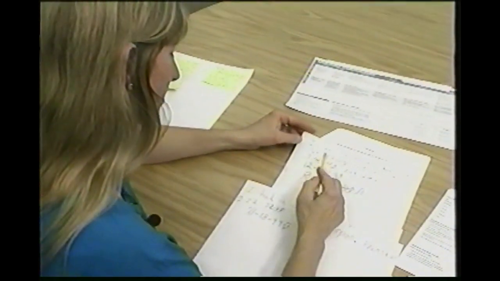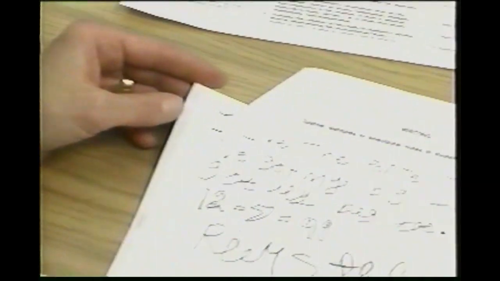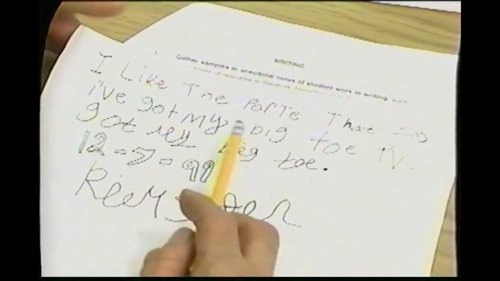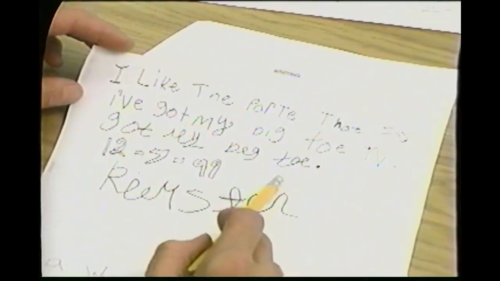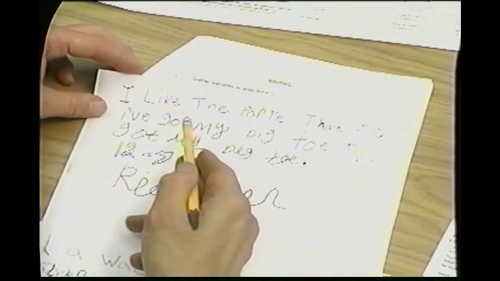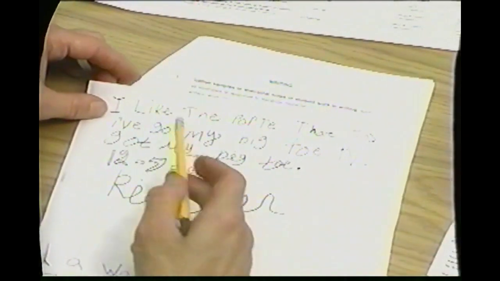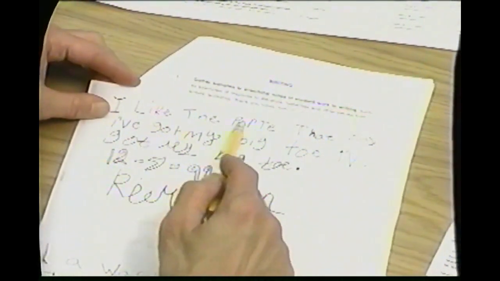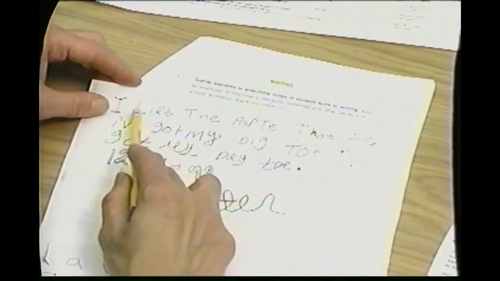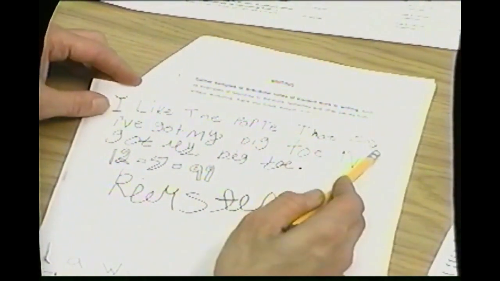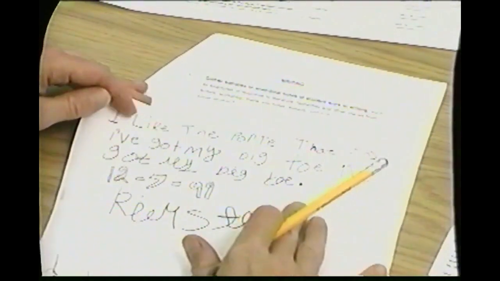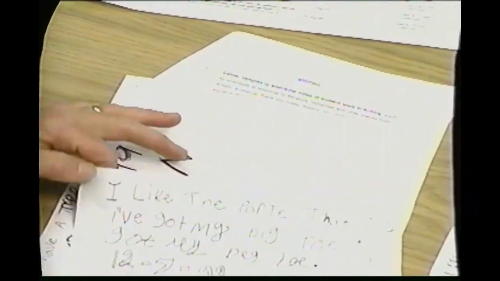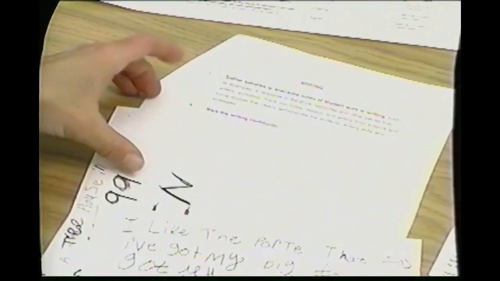On December 7th, I like the part that says, "I've got my big toe, I've got my big toe." Kirsten was trying to write cursive before she really had her handwriting together in manuscript. There are still a lot of capital letters mixed in with lowercase, but again, she's got her spaces between her words. Most everything is pretty phonetic. And she could have gotten some of that out of the book. That's true.